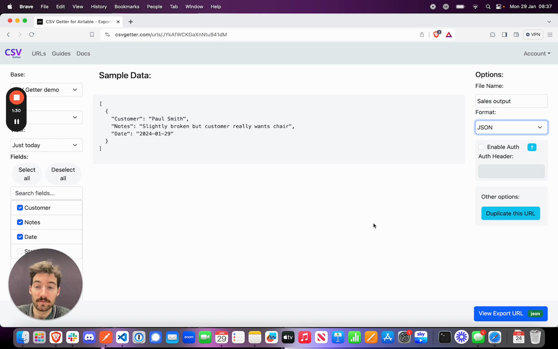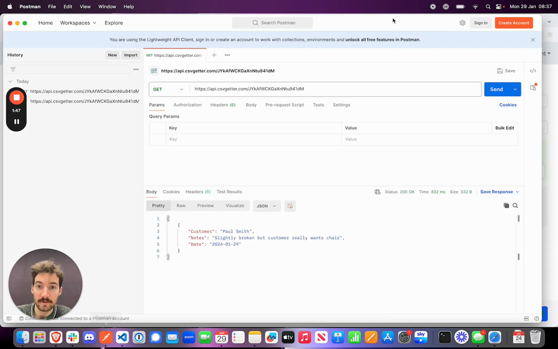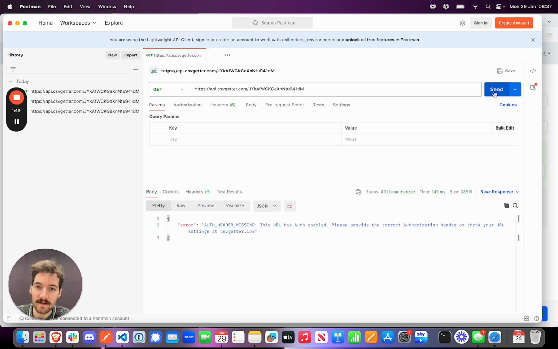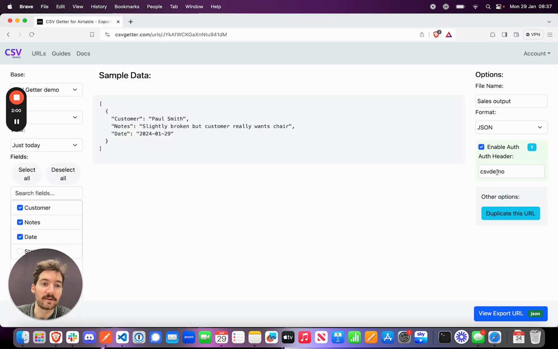And what I can do here is I can enable auth. And this is auth here. What that does is that makes my endpoint require an auth header. So if I put in here what's essentially going to be a password, CSV demo, for example, you can now see that when attempting to access this endpoint: auth header missing. So this URL is now auth enabled, which basically means it's locked if the correct auth header is not passed, and this new feature is using bearer tokens.